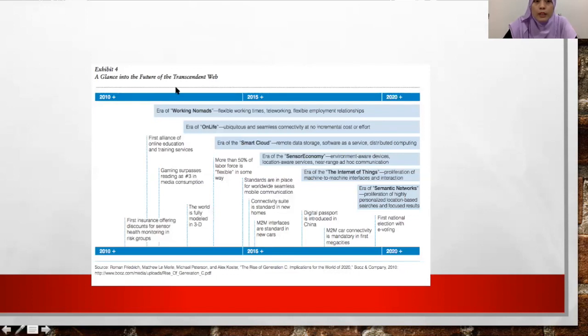So what about the future? They say the future will be the transcendent web. What is this transcendent web? Transcendent web means everything. It's more than just semantic. It means that our lives, like we are living today, especially under this pandemic, will be decided by the machines or the internet options or websites or applications that we use.